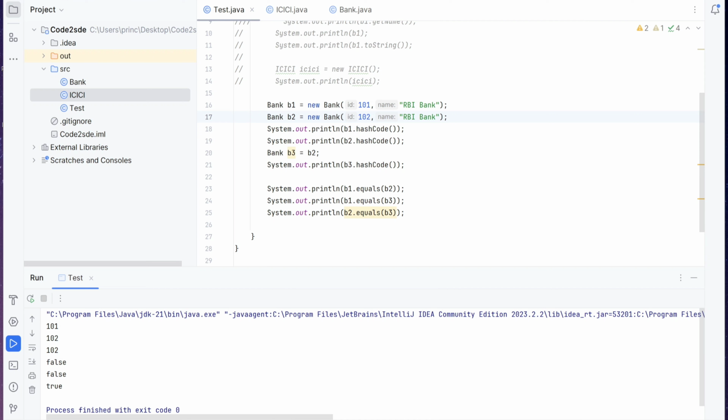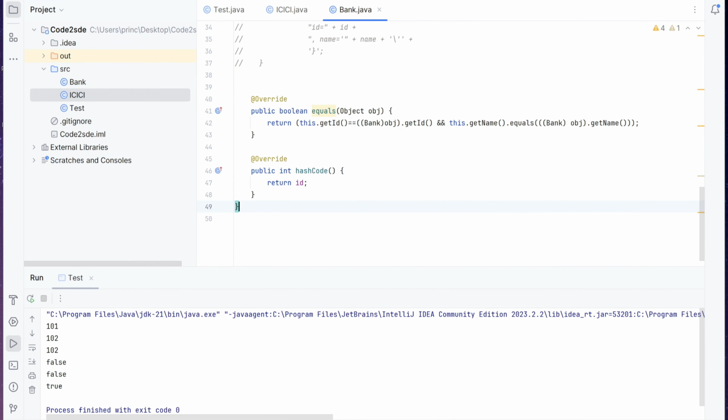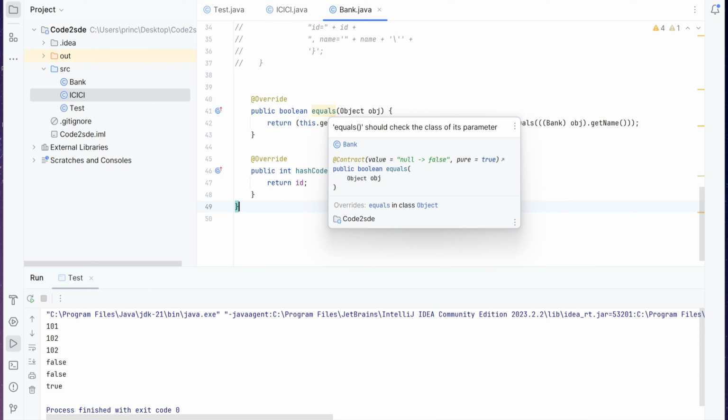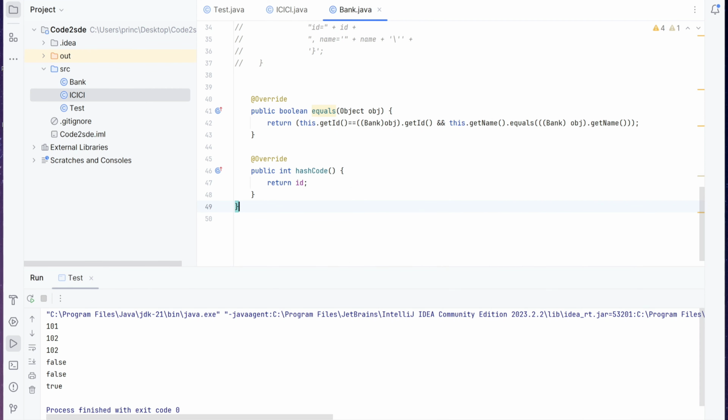So now you have understood that in an interview it is mainly asked whether there is a need to override the hash code method when we override the equals method. Yes, it is always recommended to override the hash code method if you have overridden the equals method of an object class, to maintain the contract between the equals and hash code methods.